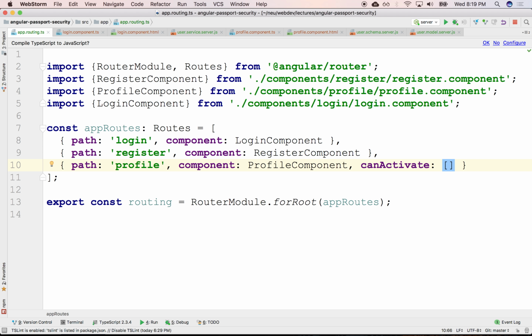We want to put here some rules that say, yes, I can activate that route only if the following is true. Right? Only if the following is true. So it's an array, so you could put several conditions. Are you logged in? Are you an admin? So I could put several rules, and if all those are true, then I can navigate to the profile page. Right?